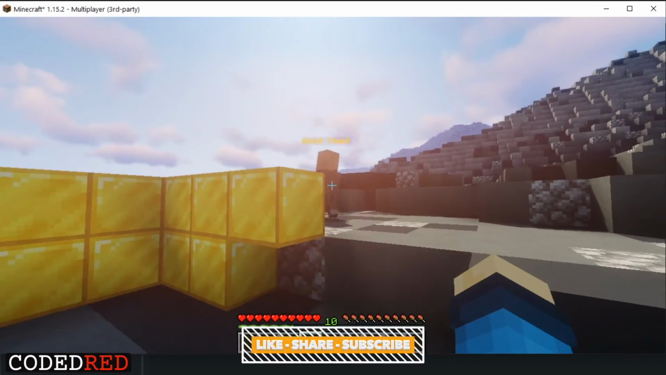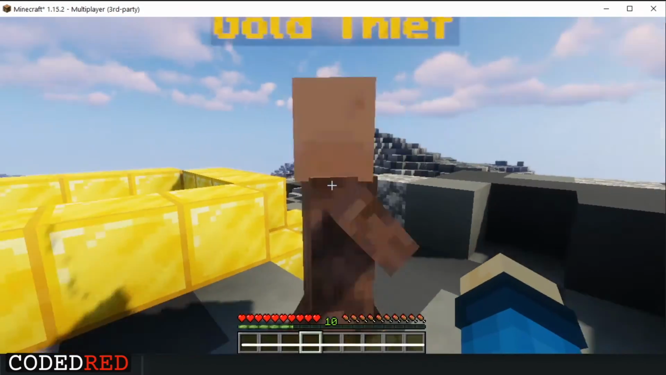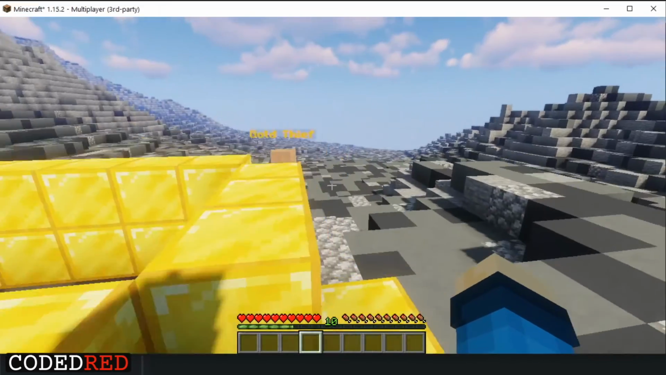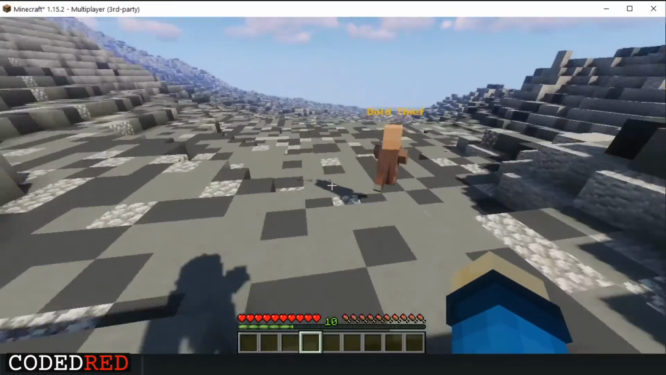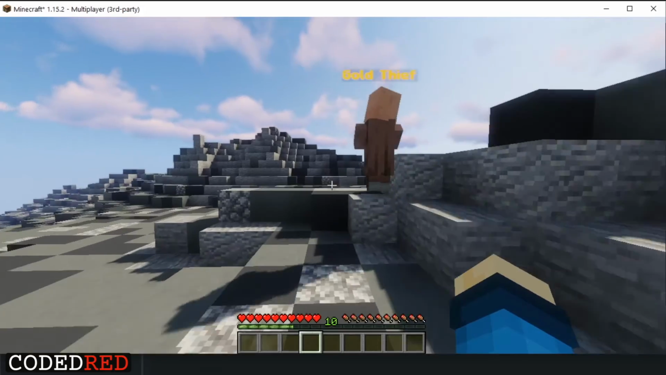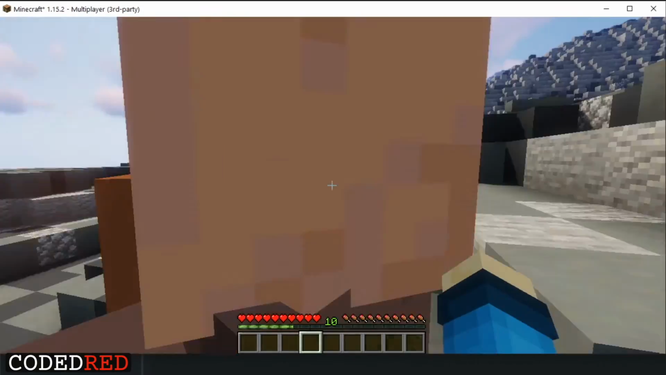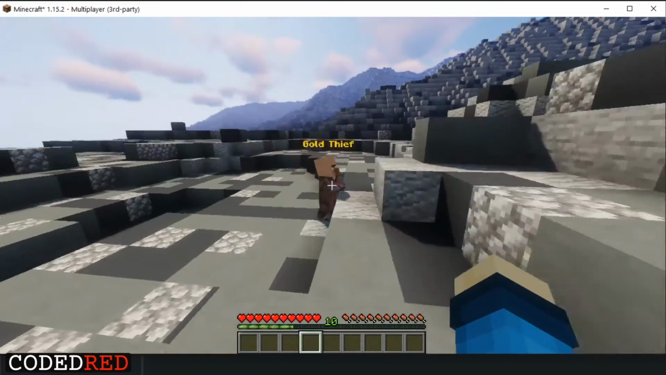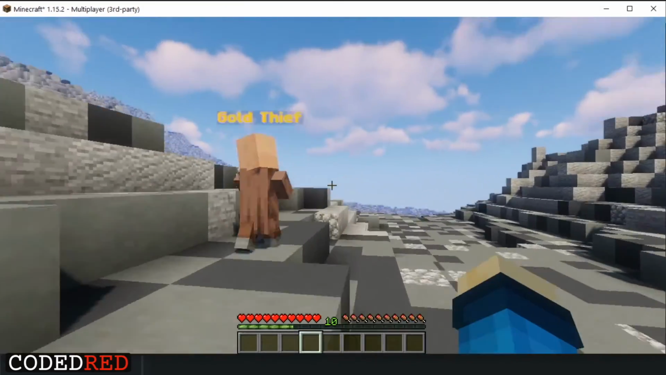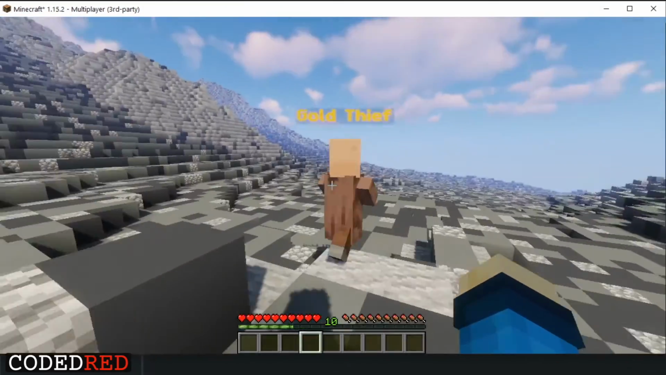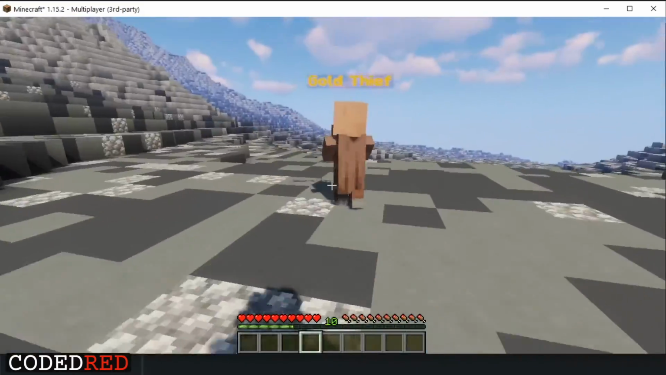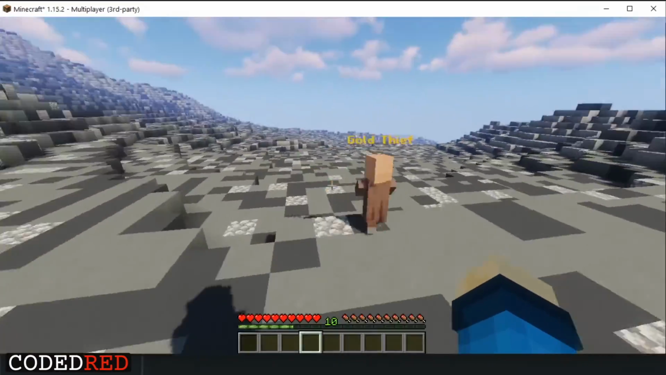And there it goes. You see the villager has a custom name, Gold Thief, and he just wants to avoid us. He's running around like crazy, just avoiding us. And the whole mob is custom. The speed, the name, and everything about it is custom. And what we can actually do is when we punch it, when we deal damage to it, if I can catch up. Oh man, he's juking me.